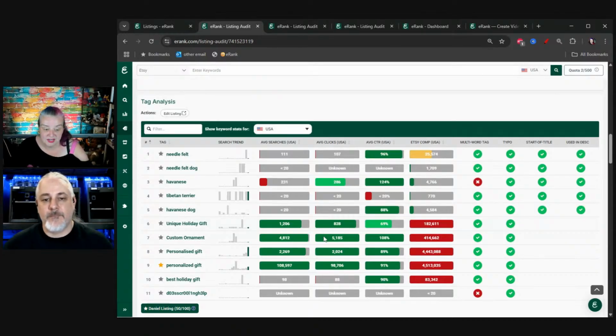A handy one in custom ornament, it's 108%. How can it be more than 100%? This can mean that of the people that searched, they maybe clicked on more than one listing. So they were really in investigating mode. They were having a look. I looked at this one listing. I looked at another listing. And so these numbers are handy to see.